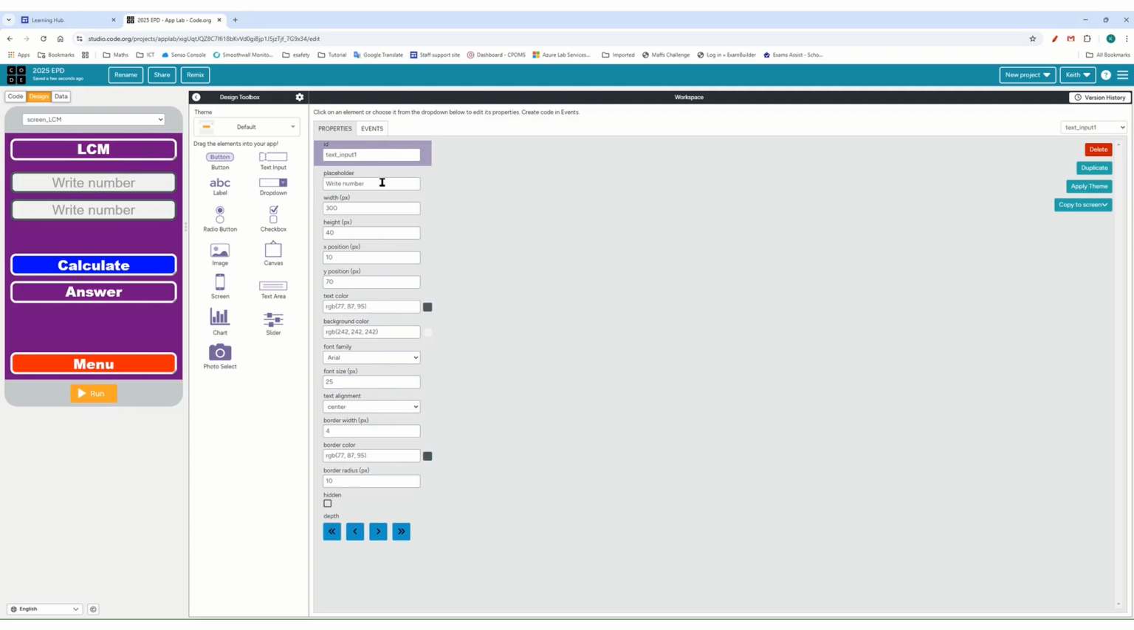All right. So this one, right number there, text input. This is the lowest common multiple A, and this one will be lowest common multiple B. Everything else is good. So this will be button lowest common multiple calc.